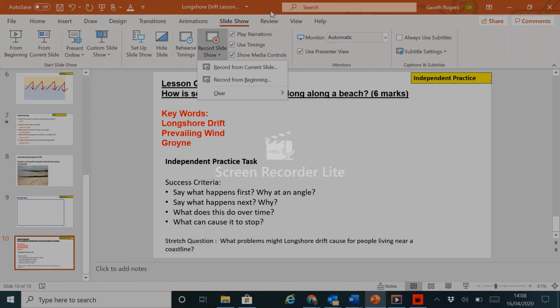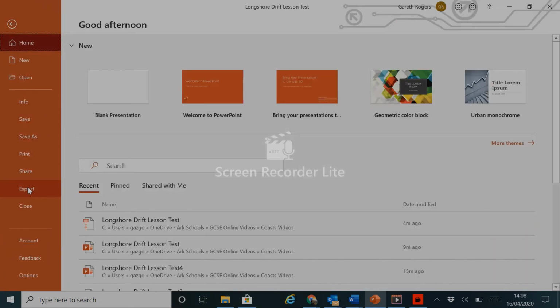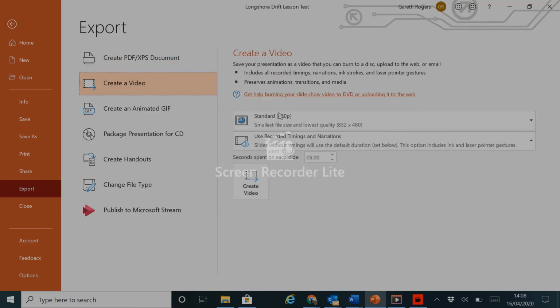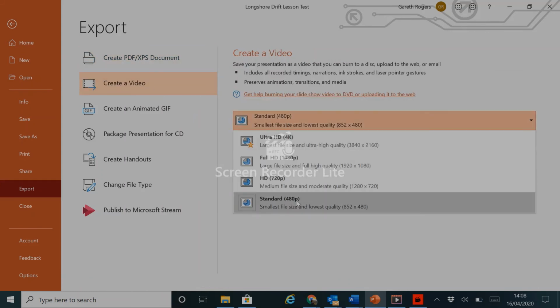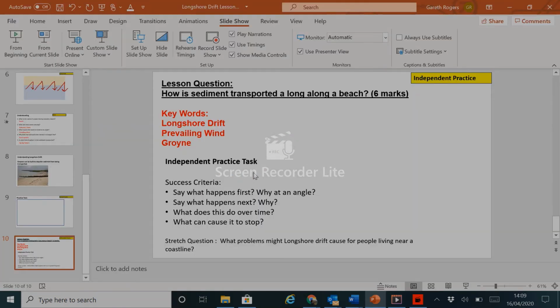If I am happy and I now wish to turn it into a video, I will go to File, Export, Create Video, and I'm probably going to choose the smallest size here because that means it will be quicker for me to create this video and upload it and put it in a place where students can access it. I then go to Create Video.